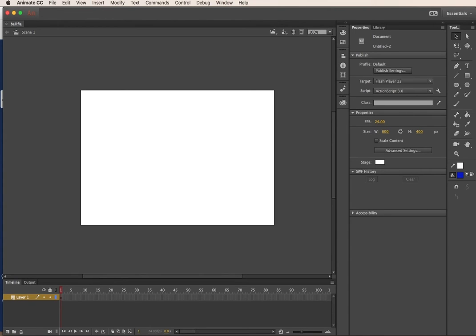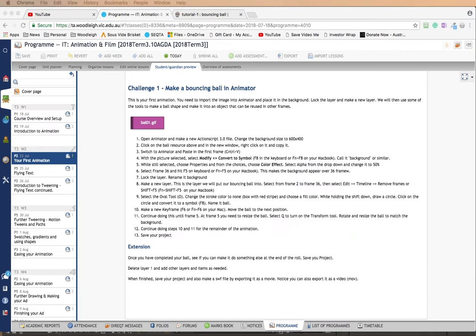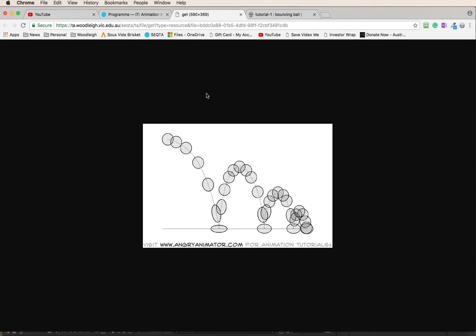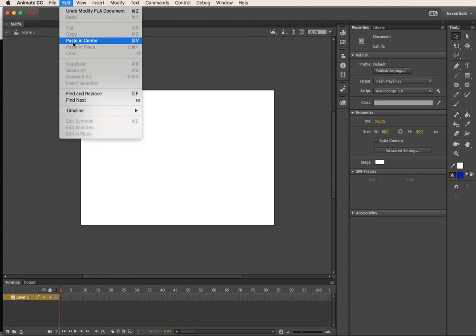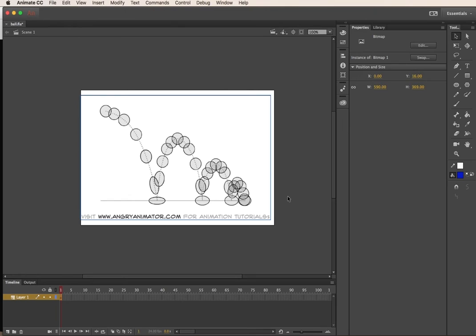I'm going to switch back to my browser and get the ball. When I click on the ball, it will open up in a new window. I'm going to click on that image and select copy image, do a right hand click, go back to my Animator, and in that first frame I'm going to go edit, just paste it in the center, and I'm going to leave it there for the moment.